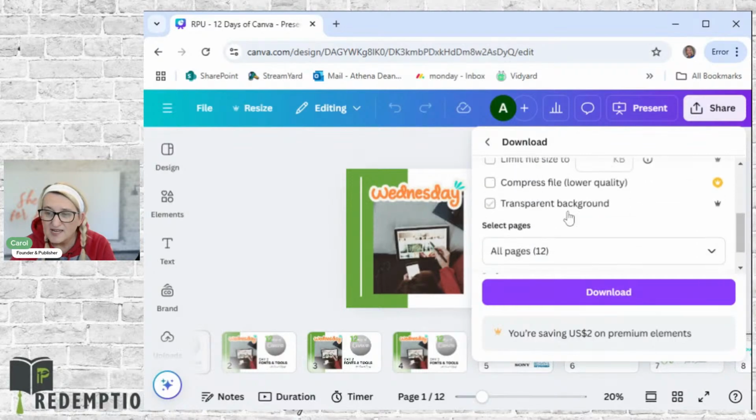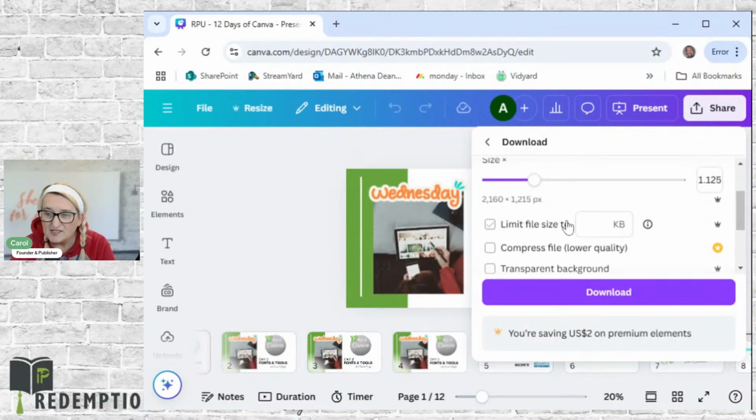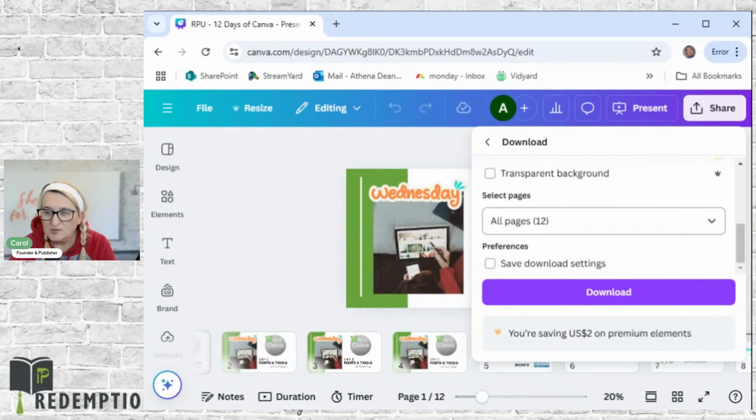And you'll see there's the size again. But when you go down, you can see a couple things. You can limit the file size, but you can also compress the file for a lower quality because PNGs are usually a lot larger than a JPEG. And then if you want a transparent background, you just click that and the image will come through without a background on it, just the image. It's a great, great tool to be able to use. And then all the other preferences are the same.